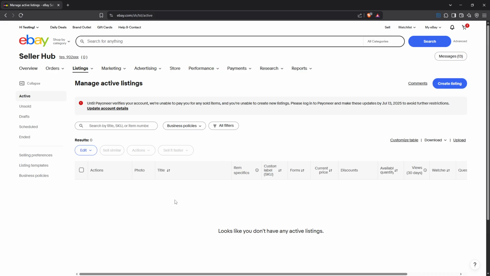Here you'll find a comprehensive overview of your inventory, allowing you to manage and edit individual listings as needed. Once you have your active listings in front of you, choose the item whose settings you'd like to modify. Click the Edit button next to that item. This will bring up another menu where you'll want to select View Offer Settings.